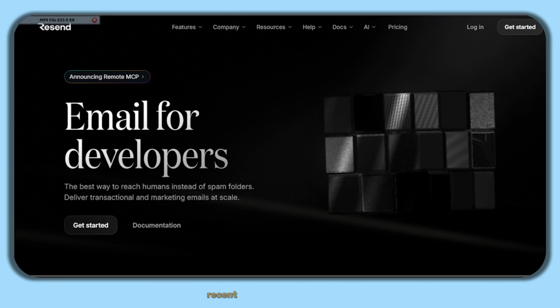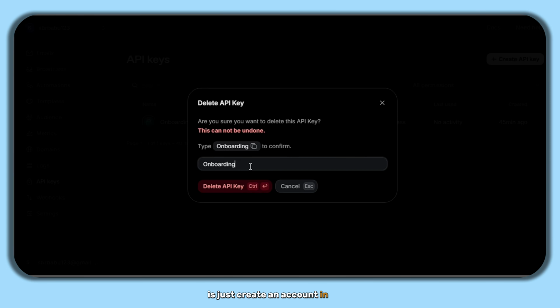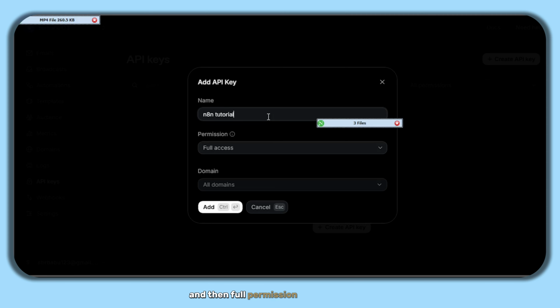Underneath, Resend also uses the SMTP protocol, but they are configured in such a way that your emails are delivered into the inbox rather than spam folders. All you have to do is create an account in Resend, go to this API keys page and create an API key. I will name it n8n tutorial, then full permission, and then domains.